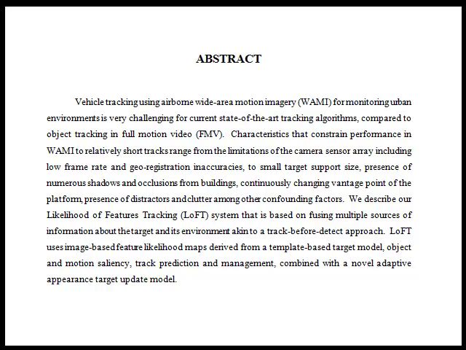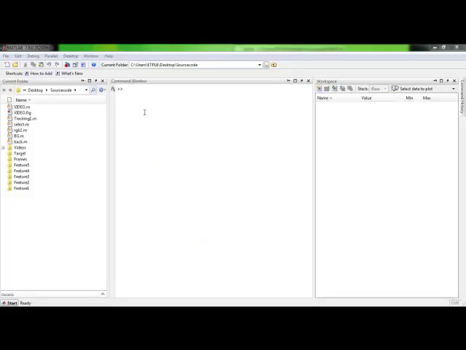In our tracking method, we use a likelihood of feature tracking system. In this process, we extract the feature values for the selected object which we have to track. Then we compare the feature values for each and every frame to find the values matching the selected image. Then finally, we track the moving object by drawing a rectangular box on each and every frame. Now I am going to explain the running process of our project.